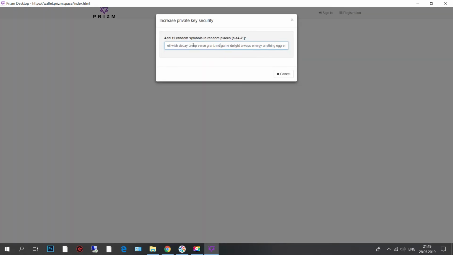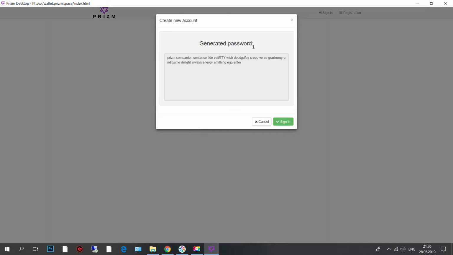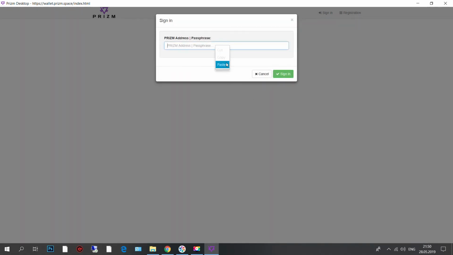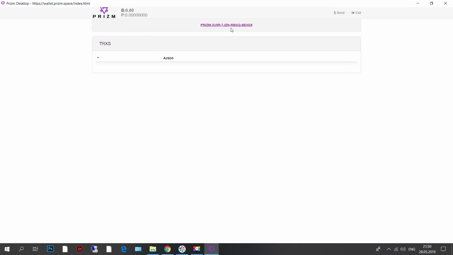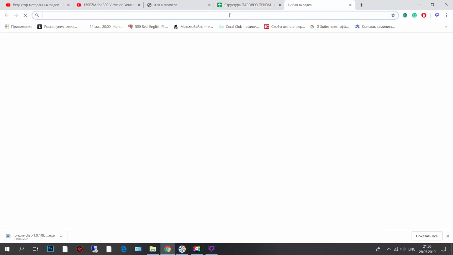So now, as you can see, I am creating a demo wallet. I generated a password, so I need to copy this password into a notebook. I log in, and now you can see we have created an absolutely new wallet. We don't have any transactions on it. So as you can see, it didn't take a lot of my time.